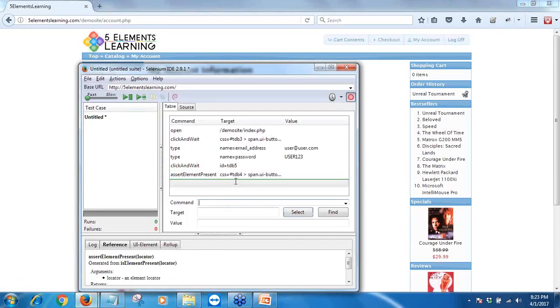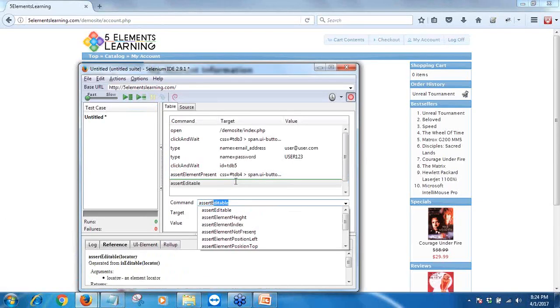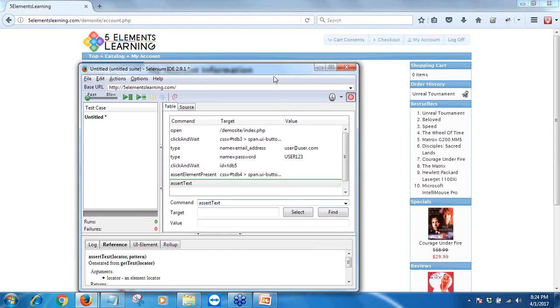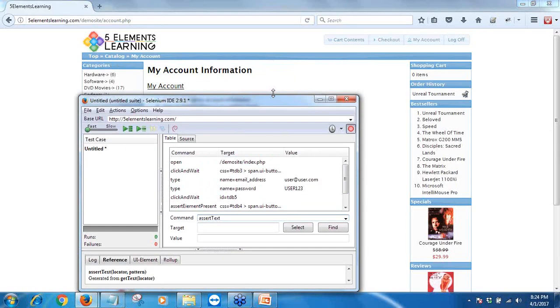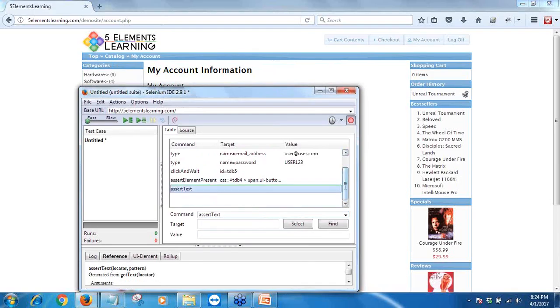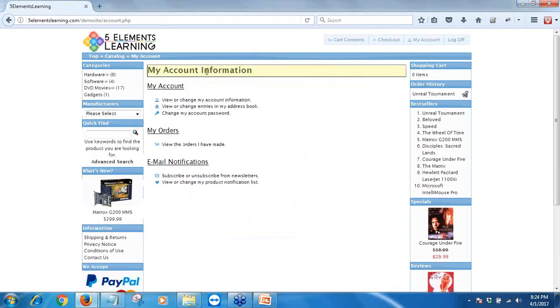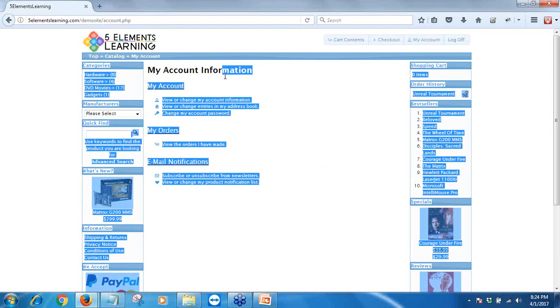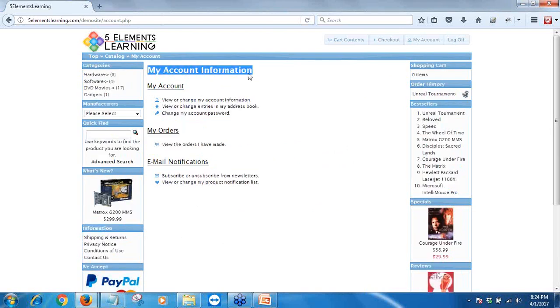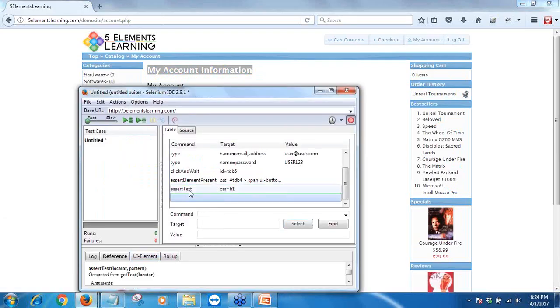Then next I want to verify text. So I'll say assert text. Assert text, what text? Assert the my account information text. So click on select button, highlight the element and copy the text available in here to be provided. So it will fetch the text associated with this particular object and verify with my account information.